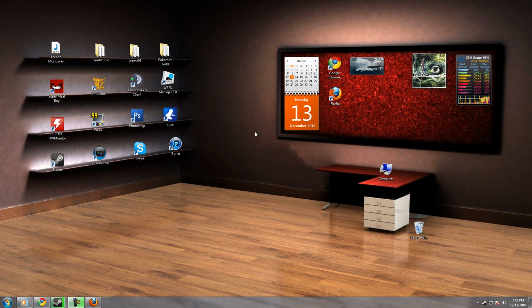An epic desktop that I found while browsing on the internet. As you can see, it looks really epic. I've had something similar to this once, but it was pretty much just black and white, but this actually looks really cool. And all these are widgets, actually, besides the icons, of course.